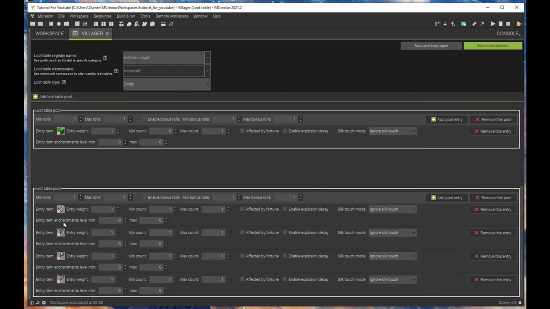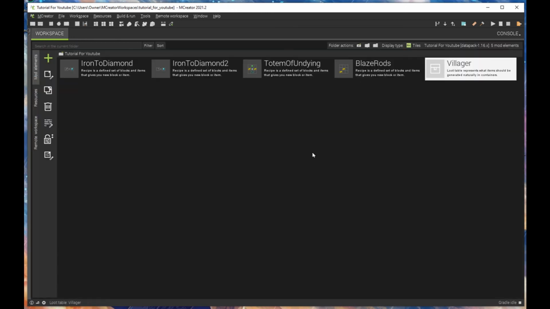Now, we're also going to modify the enchantment. So, the minimum is 0, and let's say the maximum is 5, right? Just because we're going to give it to them, right? Now the minimum count, again, we can set this as anything that we want, right? But we're not going to do that. And we're going to save the mod element.